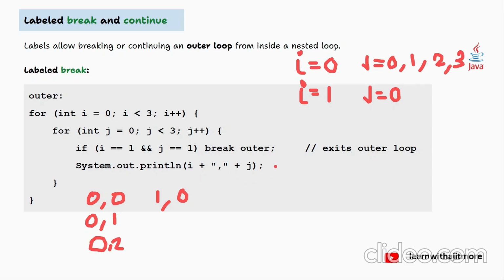After printing 1, comma 0, again J plus plus. What will J be now? 1. Is 1 less than 3? Yes, come inside. But now both the conditions are true. It is and, and means both should be true. But yes, both are true. I is 1 and J is 1. Both are true. You are writing break outer. If you only wrote break, it would come out of this loop and continue with I plus plus. But we have written break outer, so it is directly going to terminate two loops.